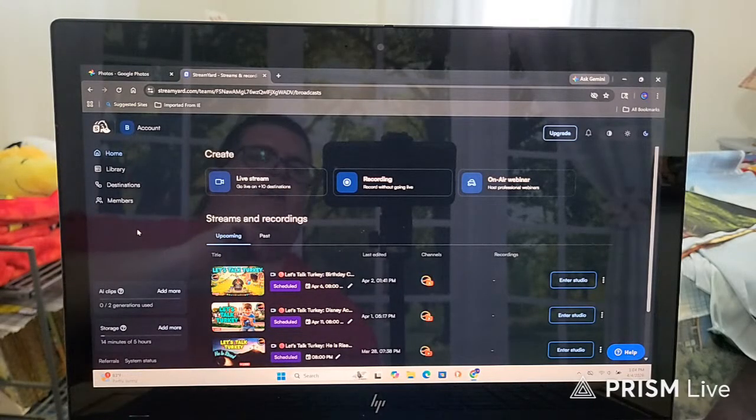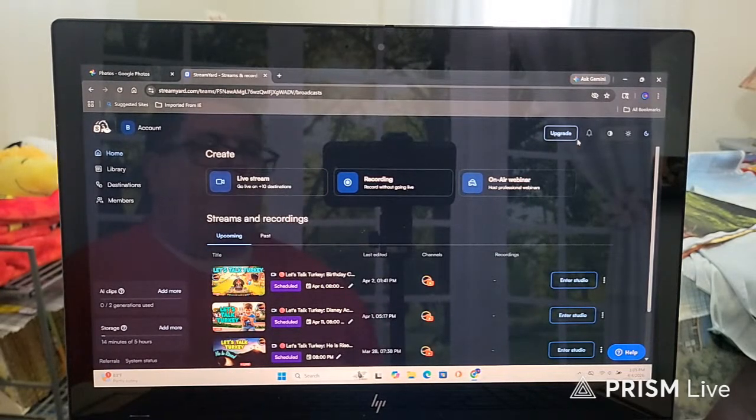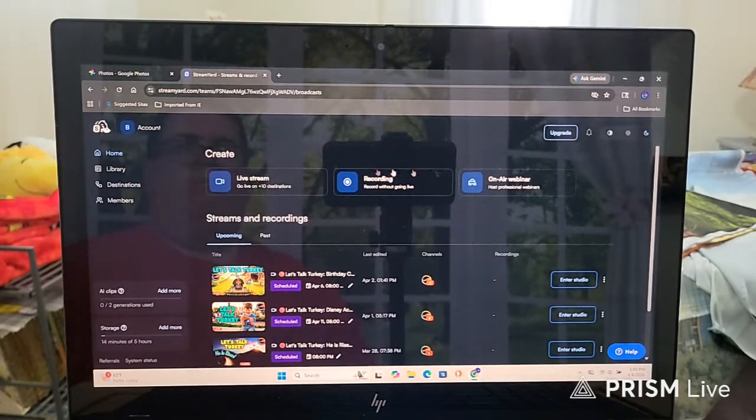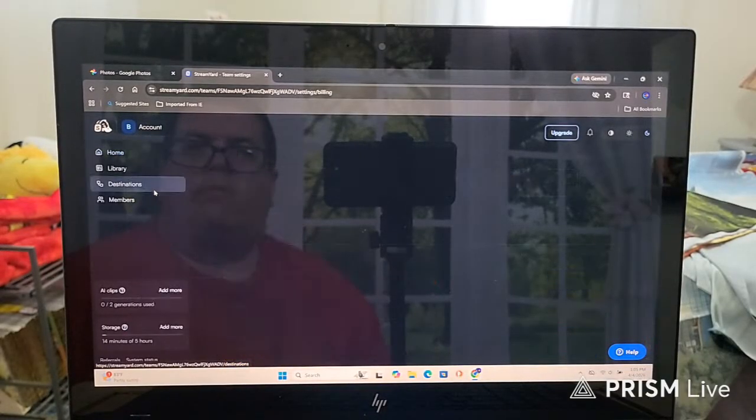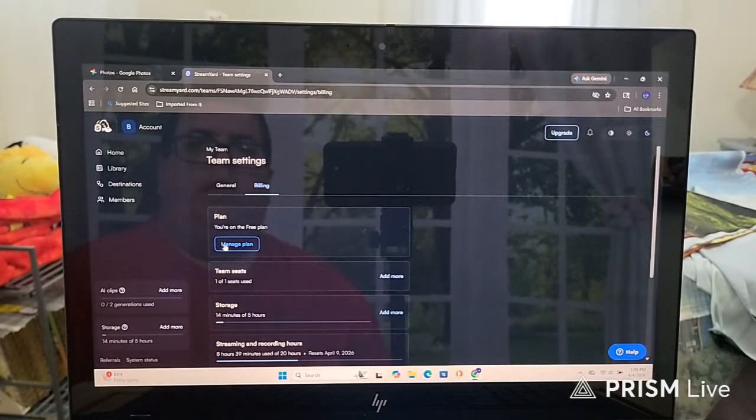StreamYard.com, and you're going to sign up. StreamYard has a free version, a free level, as well as a couple different paid levels. And I could probably show you what they are.